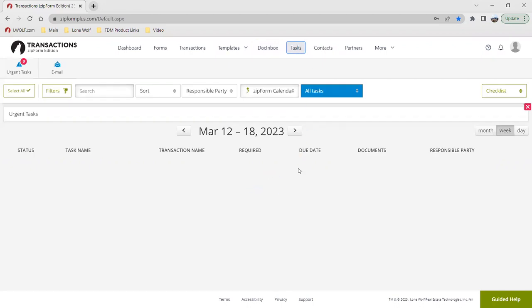You can track all the tasks that you have on all of your transactions here. So if you decide to use our solution to add tasks in and track them, you can do day-to-day items on there. So you can go ahead and add these items in.